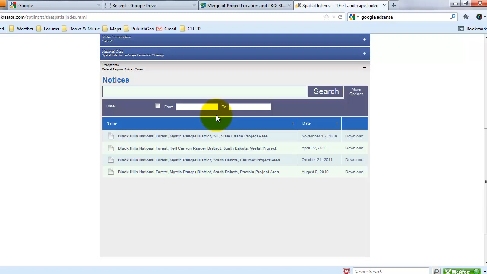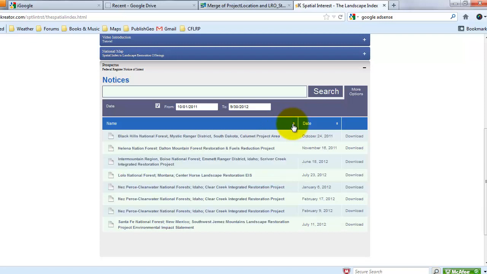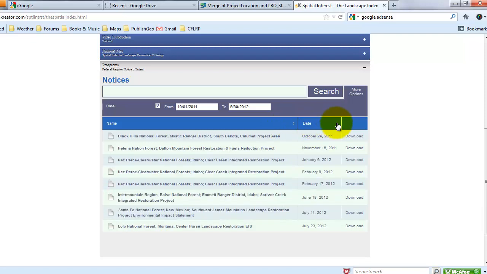The other type of search that you can execute is a date search. So if you're looking for a certain time period, say the current fiscal year, you can enter a range of dates, and I'll use October 1st, 2011, the end of the fiscal year. And now it's retrieved all of the notices within that time period. In addition, there are icons on the blue bar here that will let you sort by name or sort by date in ascending or descending order.